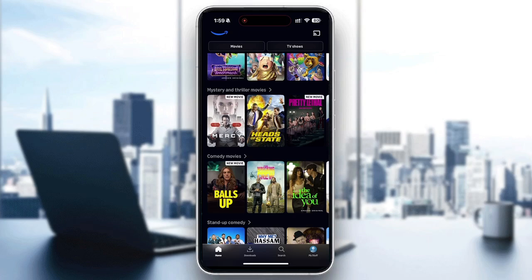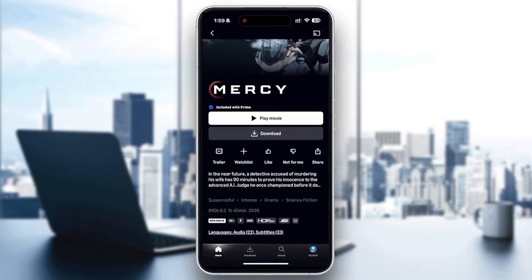So open Prime Video, launch the Prime Video app. Sign into your account, be ready to download. Find a movie, for example. Browse or search for a movie, open its page, and make sure it supports download.